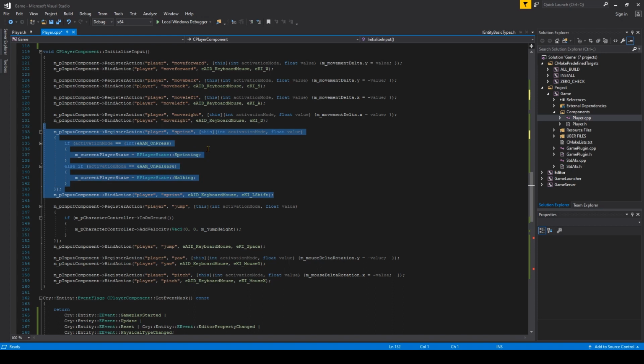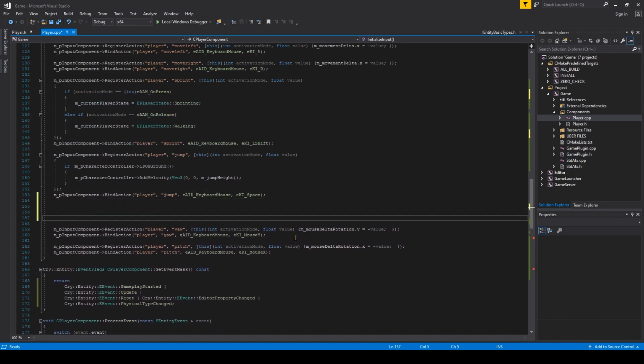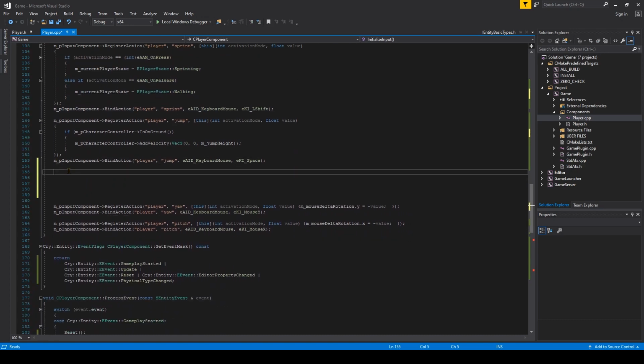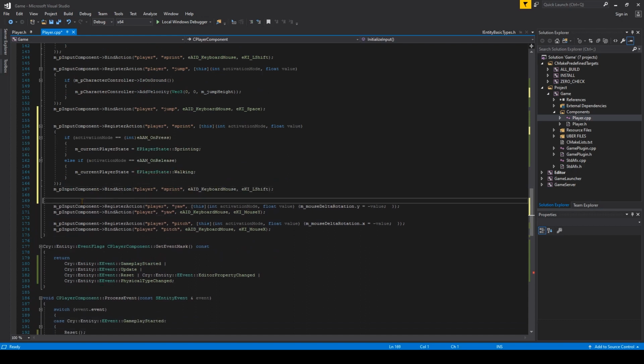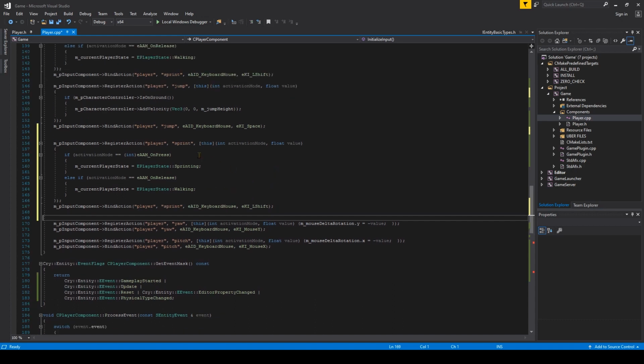So it's going to be a bit different, but I just recommend copying and pasting everything in between this register action and bind action line from the sprinting and walking, and just pasting it. And I'm going to paste it down here right above our mouse because I don't want to separate our key inputs from each other. So we have all of our key inputs together, and we can just start making the changes that we need to match what we want for our crouching.